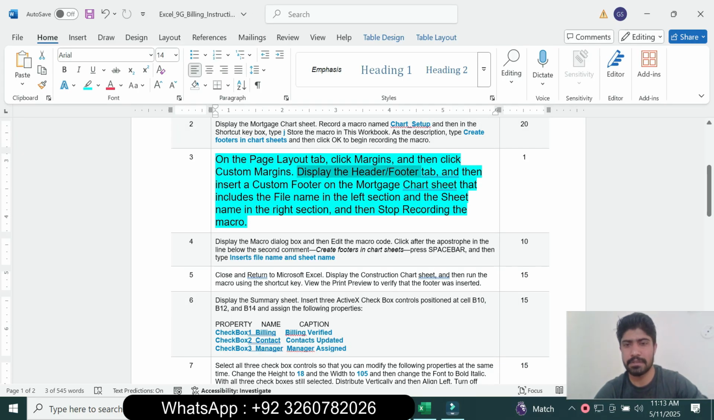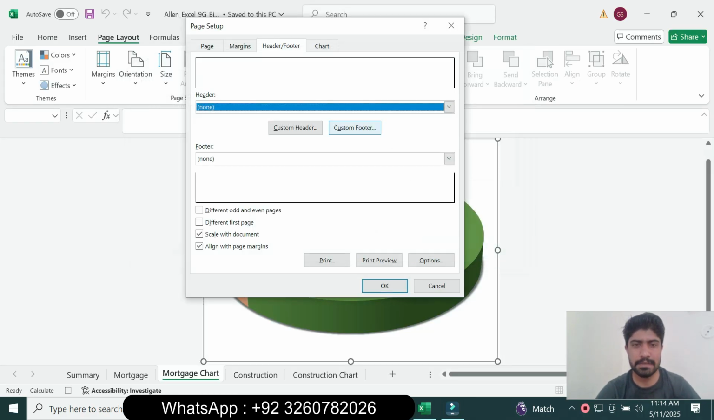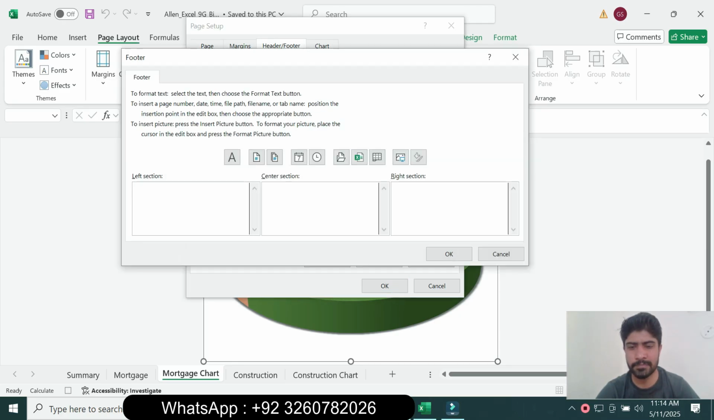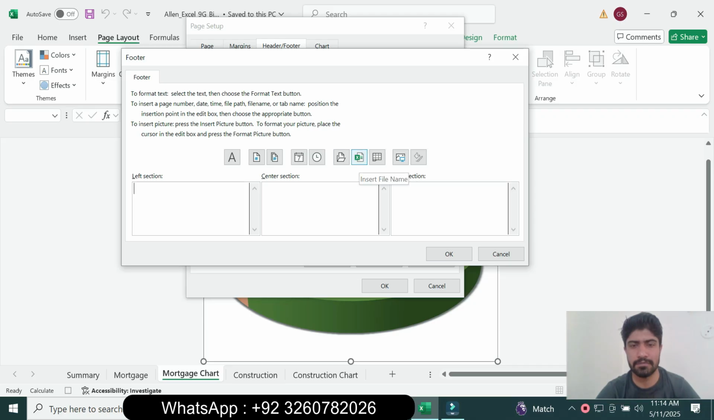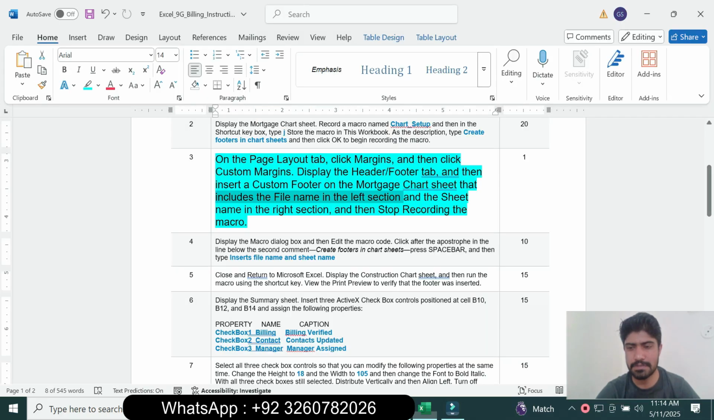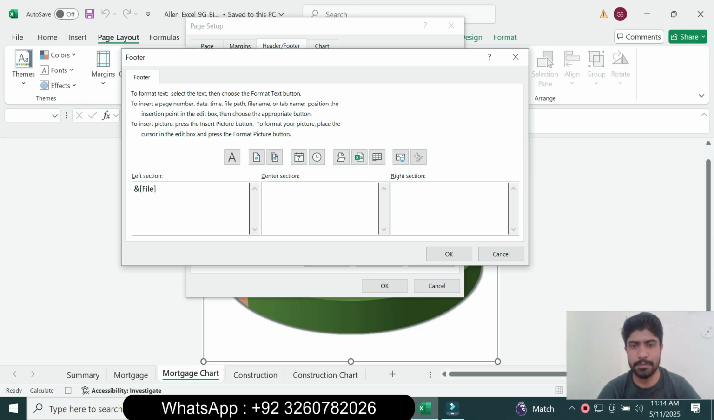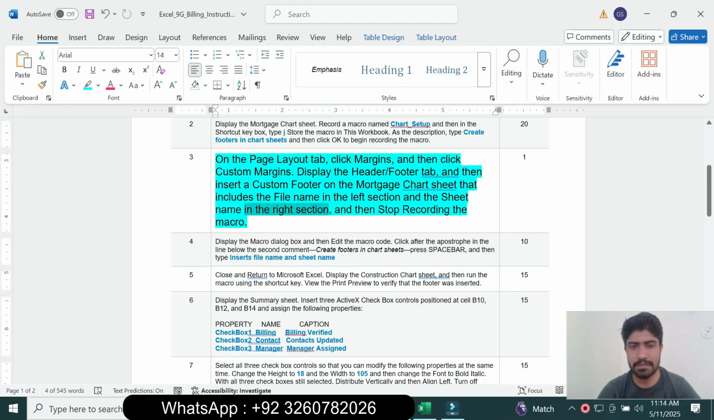Then click Header/Footer and click Custom Footer. Insert the custom footer on the Mortgage Chart sheet, including the file name in the left section. Insert the file name in the left section, and next the sheet name code in the right section. Insert the sheet name code in the right section.